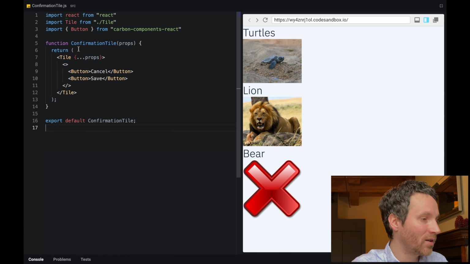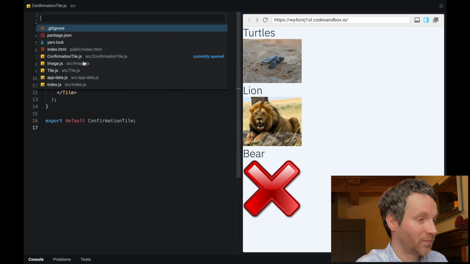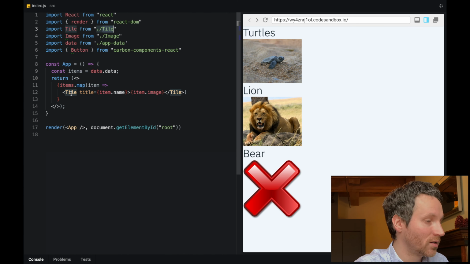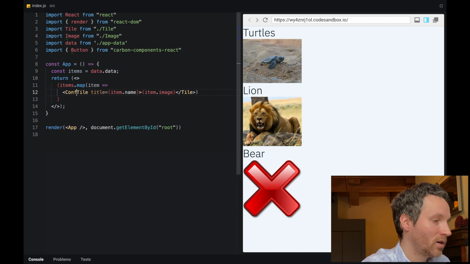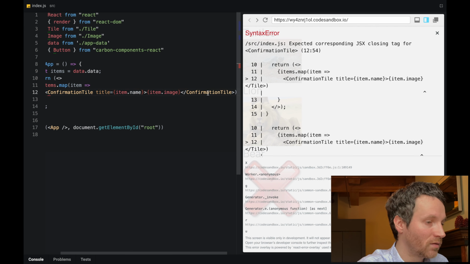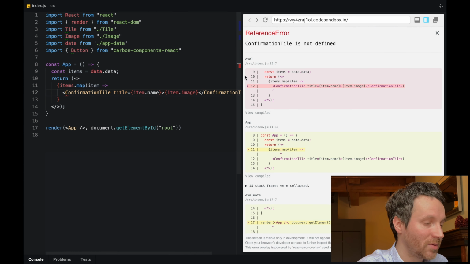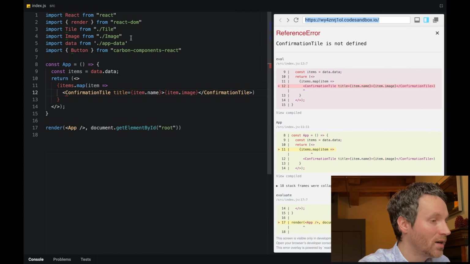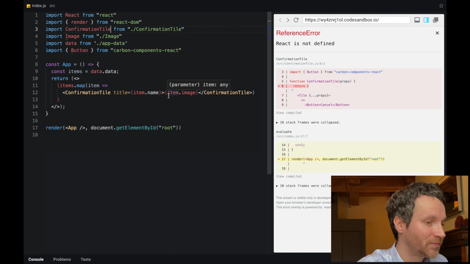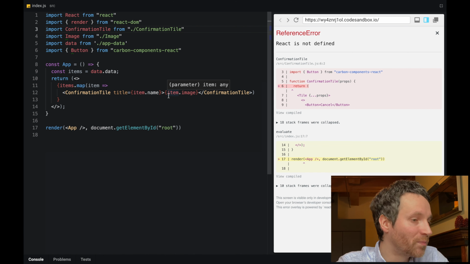Let's replace the tiles in the index.json with confirmation tile. Confirmation tile. There we go. Confirmation tile. Let me make this a little bit bigger. And there we go. All right. Now I want confirmation tile. Confirmation tile. All right, cool.